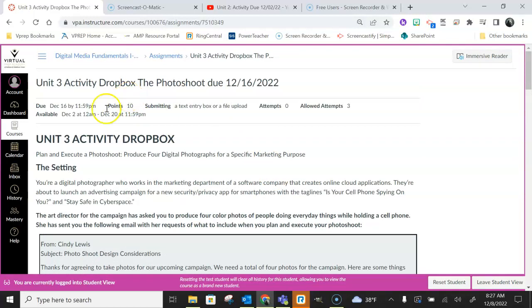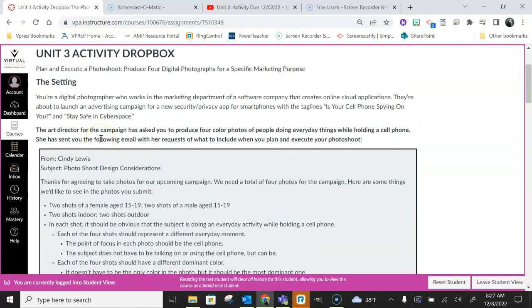All right, so the setting is, I will read the setting to you. You're a digital photographer who works in the marketing department of a software company that creates online cloud applications. They're about to launch an advertising campaign for a new security privacy app for smartphones with the taglines, "Is your cell phone spying on you?" and "Stay safe in cyberspace." All right, so keep those 2 taglines in mind while you're thinking of your photos that you want to take.